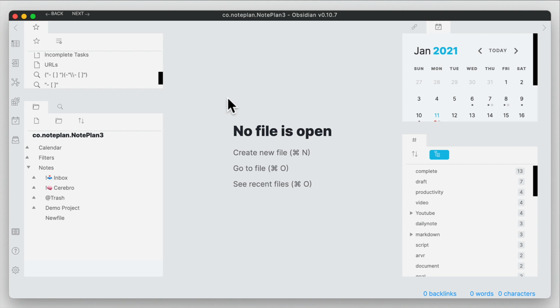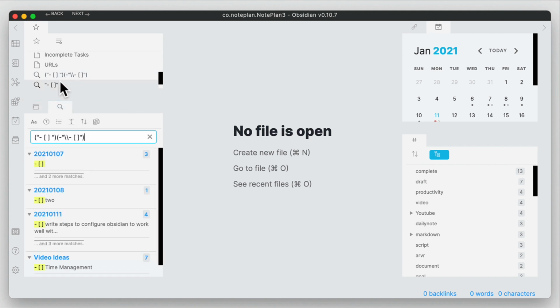Okay, so we're in Obsidian now, and I'm going to click on a search here. I'm searching right now for these different characters that I have in here, which basically brings back a list of tasks that have not been completed. And let's say I want to do a search within this search, and leverage the tags to do this. So the search has already found its results based on this particular search here.